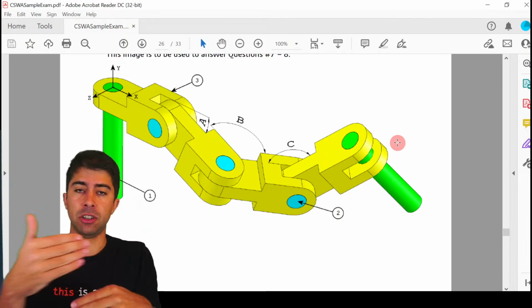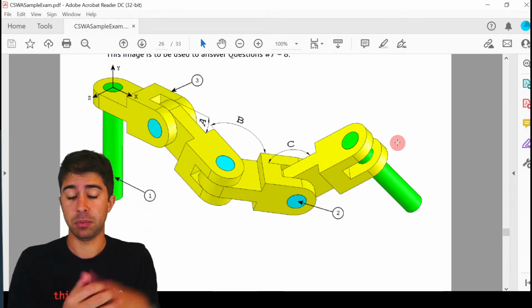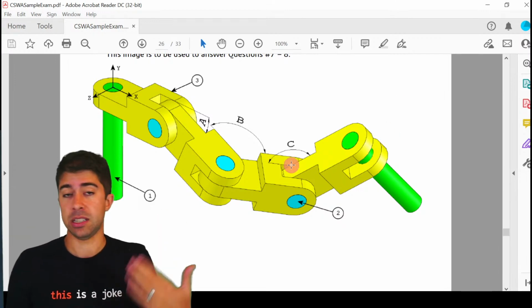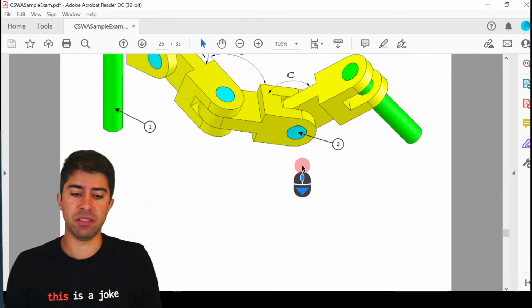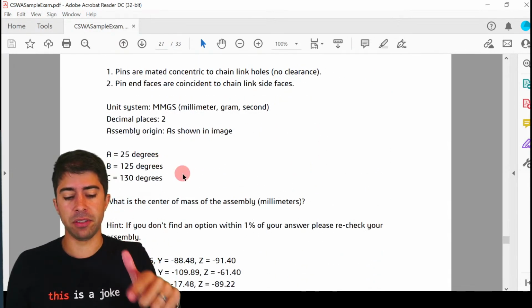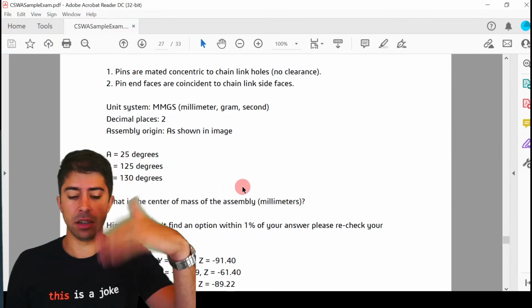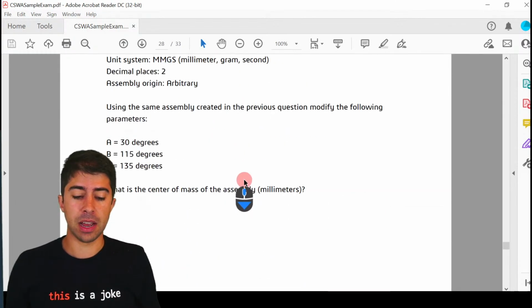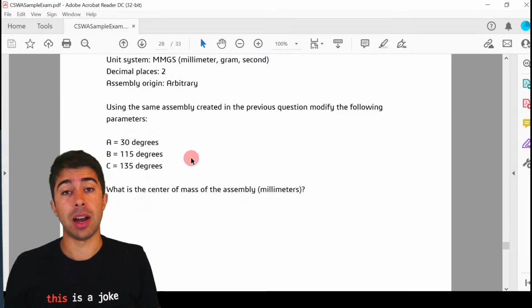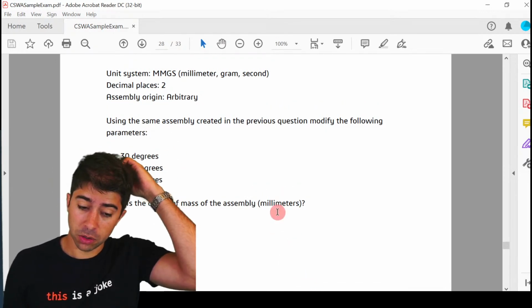So having additional coordinate systems put into the part before you assemble the whole thing will make your life easier, as I've just shown you with the ones I've added. Just to show you, I've added 25, 125 and 130 degrees in my rotations. The only thing that's left in this question is now to update that. So we can quickly do that.